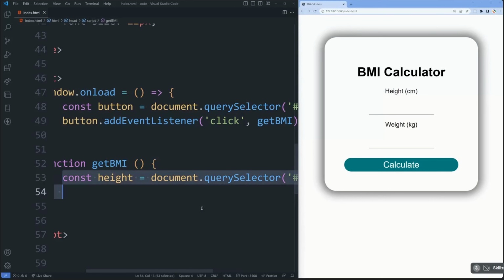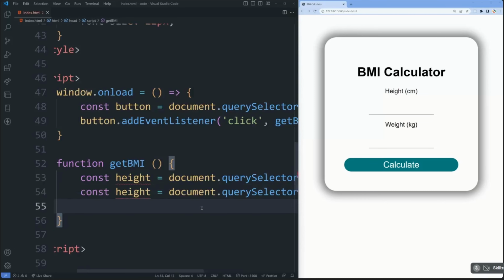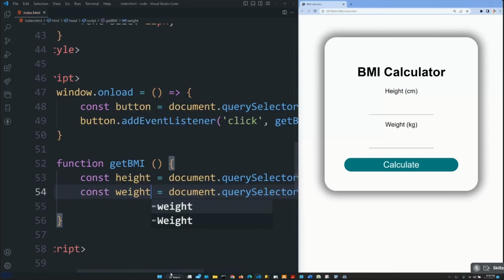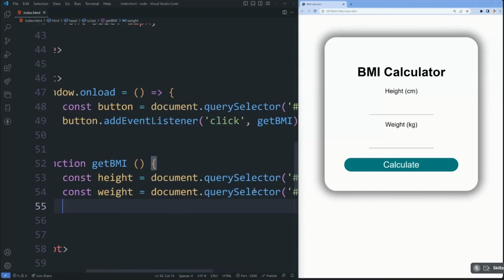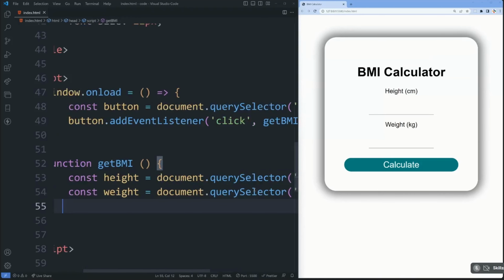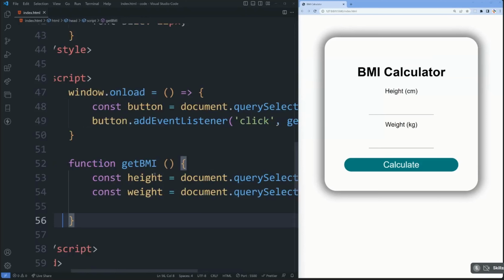Next, in a similar way, I can copy and paste it. Instead of height, I'll take it as weight, and then the query selector will be weight here. And instead of height, it will be weight. So I have got height and weight captured in these two variables.